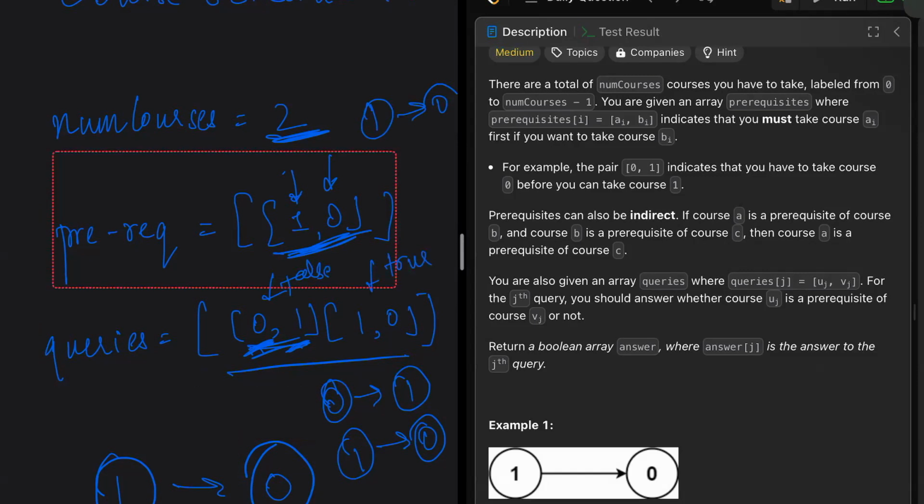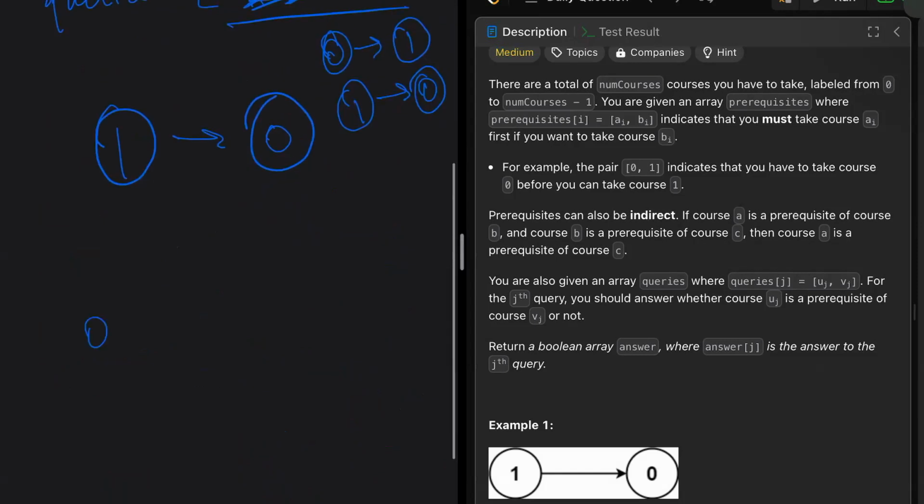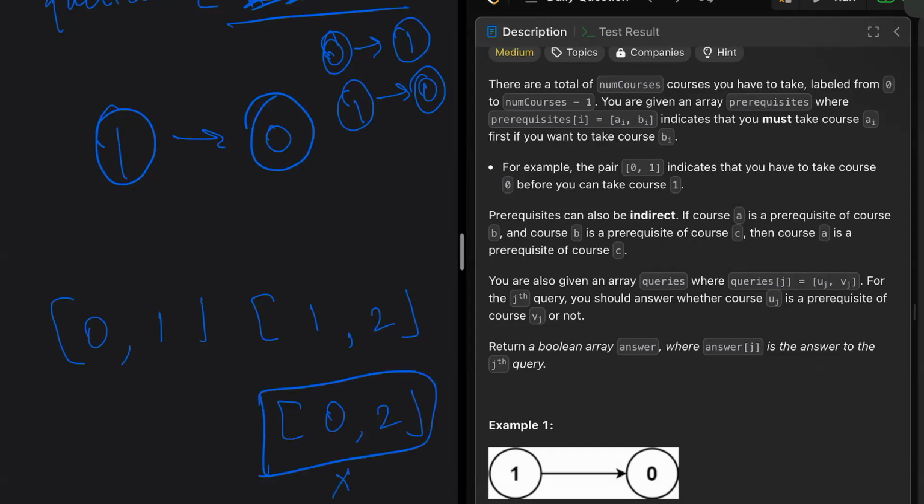One quick thing about this problem is that we need to follow the transitive property as well. For example, if you have to take 0 before 1 and then 1 before 2, which means that 0 needs to be taken before 2. This one will not be given in the question, but it will be implied.